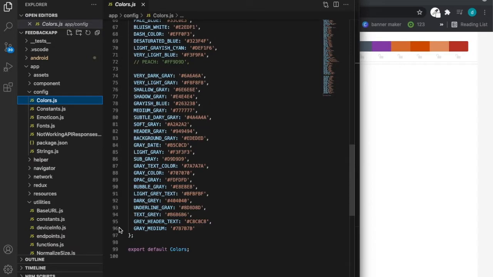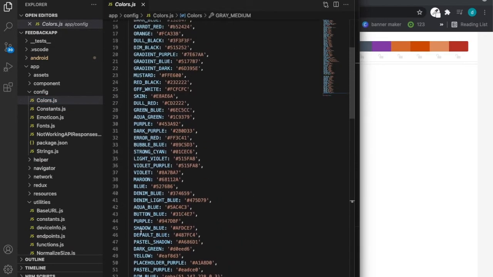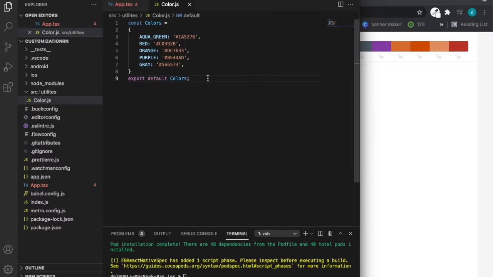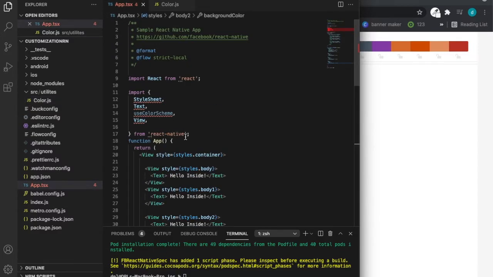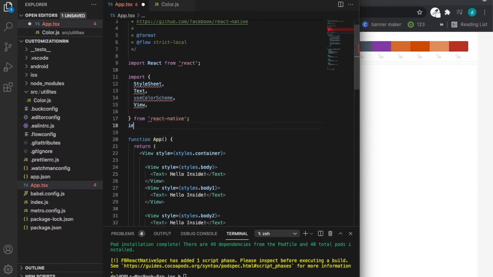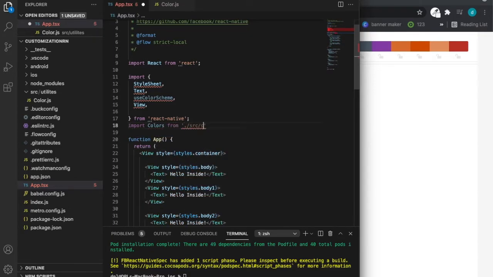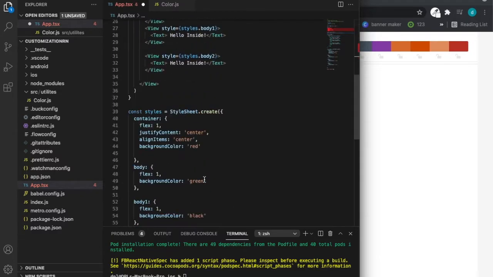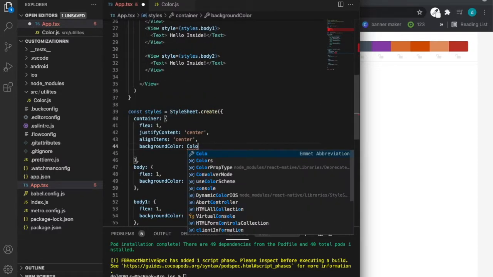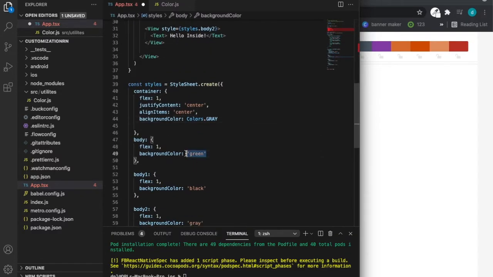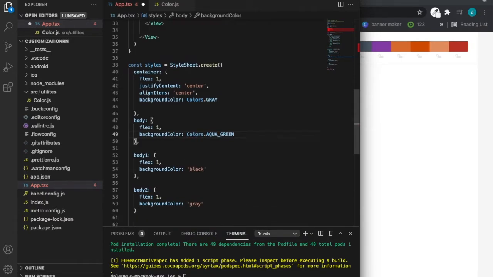You can add as many colors as you like in here. Like I have this application of mine and it has lots of colors in there. Go back in our main application and import the file, and now you can use those colors. I'll say give it colors.gray. I can get the gray here, those custom colors anywhere I like.